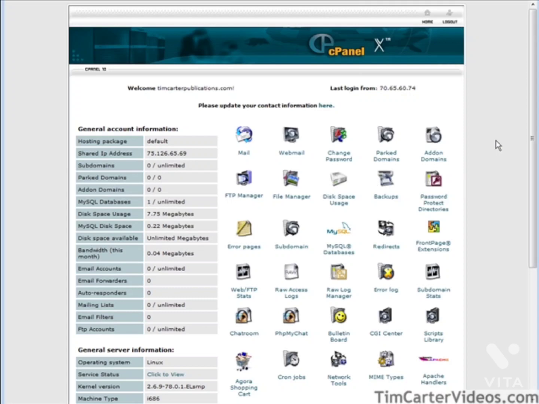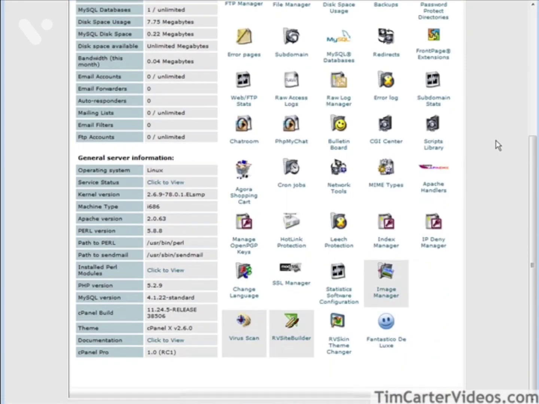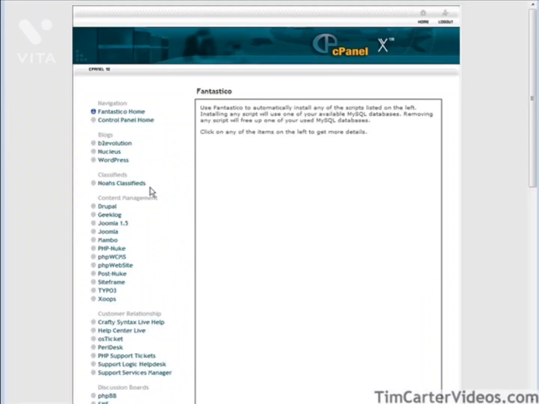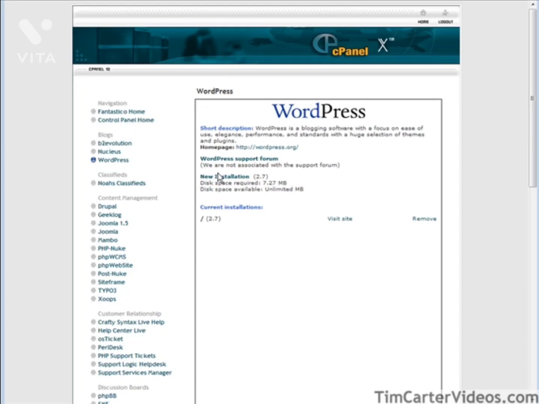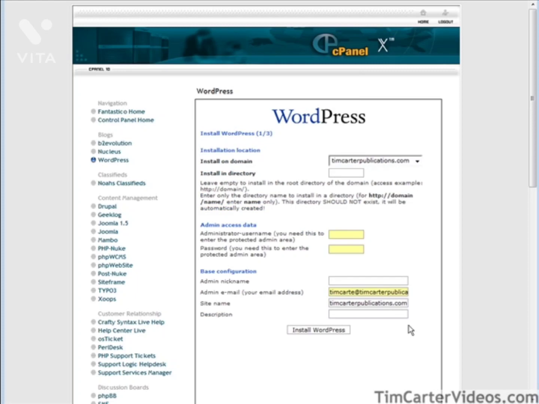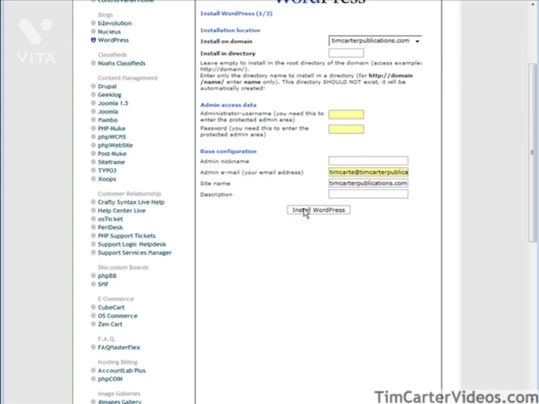Now most cPanel accounts have Fantastico, which allows a one-click or two-click install of WordPress. So just go to Fantastico and then go to WordPress and then click New Installation. Then you just fill out this form and install WordPress. It's as simple as that. When you're done, you'll have a simple WordPress blog set up.